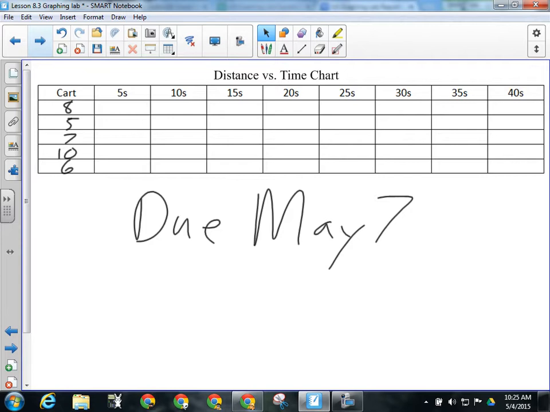Okay, the carts we have are cart 8, 5, 7, 10, and 6. I know that doesn't go in order, but we used to have like 10 of these, but we had to start stripping them for parts to keep 5 alive. Okay, so yeah, those are the numbers of the carts we'll be using.